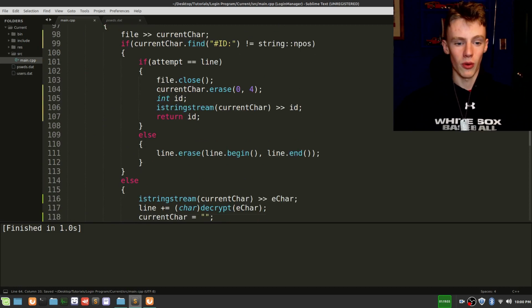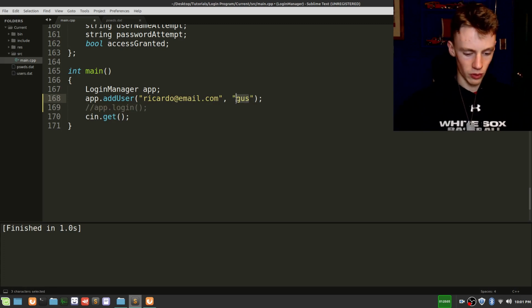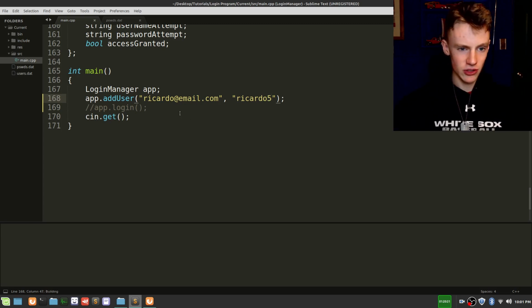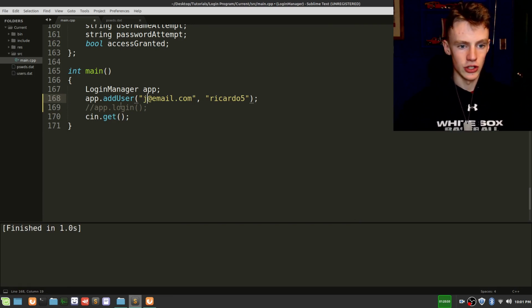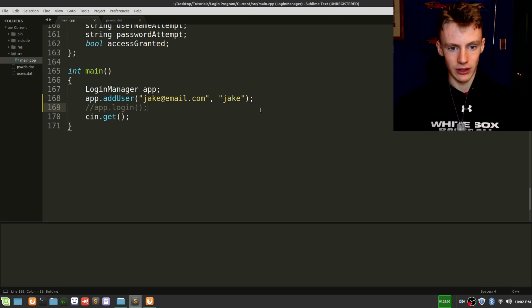And let's add a few more usernames. In addition to Gus, we're gonna get the whole crew. Ricardo, his password will be Ricardo. Oh, but he's a twisty guy. He's got Ricardo 5. I'm just trying to keep these simple so I'll remember them all. Let's do one more. How about Jake? And his password will be Jake as well.